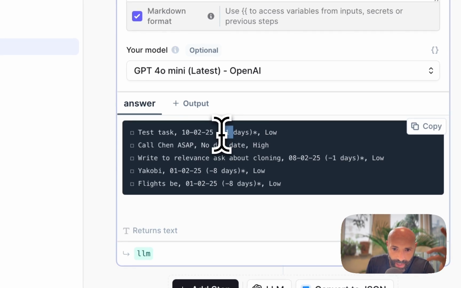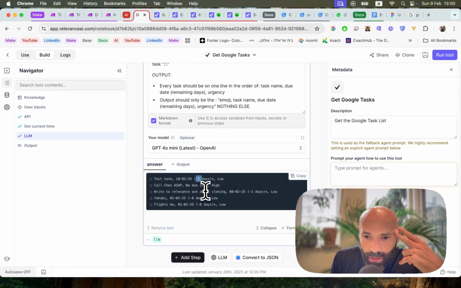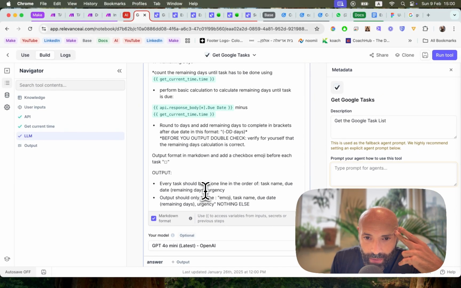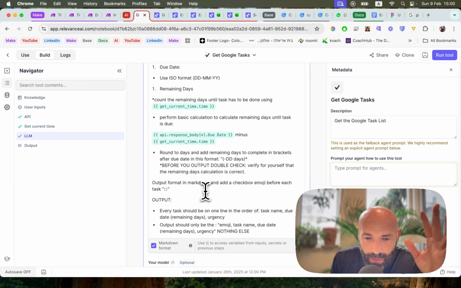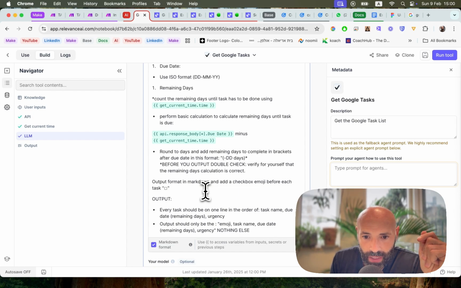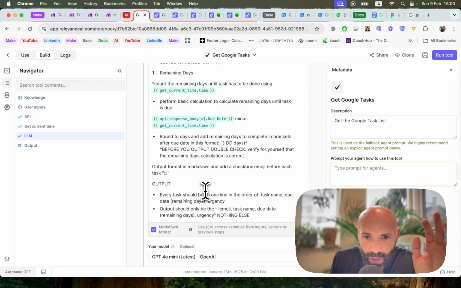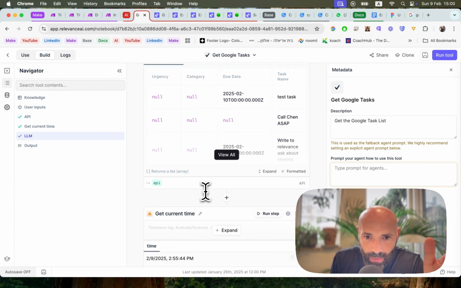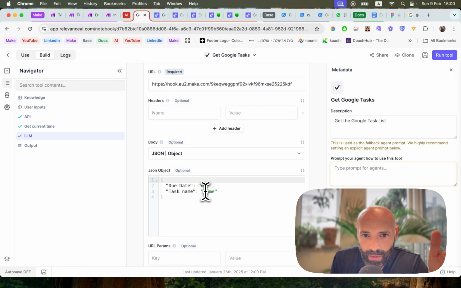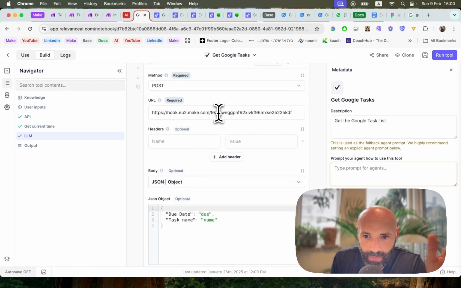So I have this -1 day. It means it's already passed, it's already expired. But anyway, you get the point, and that's it. In this case, if you want to use this, you just change the webhook, and that's it. C'est tout. It will work for you.